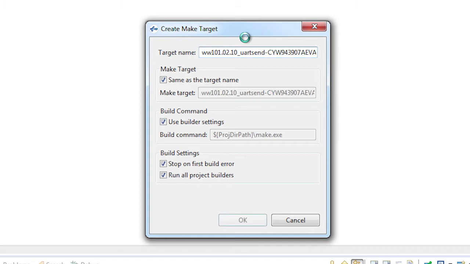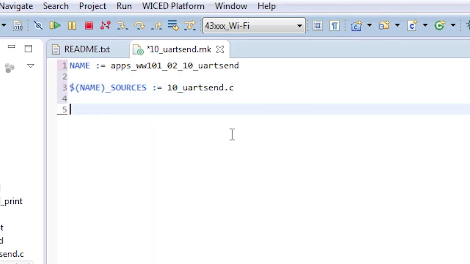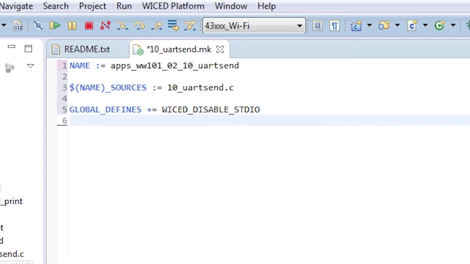I'm going to reuse the same physical UART pins as the one we used for the WPrint app info example. So I need to tell the SDK not to initialize it by default. That's done by adding the following lines to the makefile. Global_defines plus equals wicked_disable_standard.io. You can use this same method to define any macro at build time.